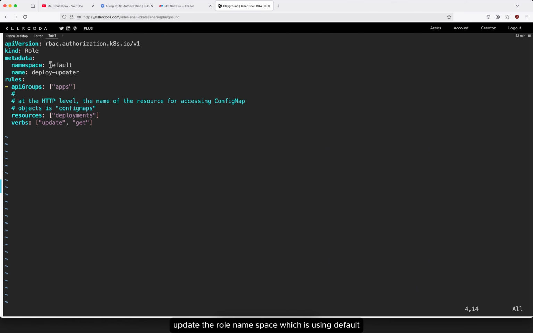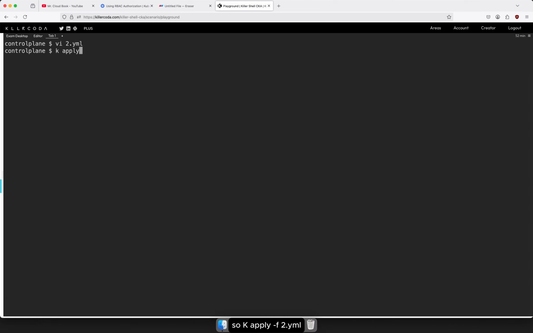The role namespace which is using default, that is fine, and role binding. So this is the simple role which can create, update and get. Okay, simple role I'm using. So kubectl apply -f 2.yml. So I created the role and I will bind this particular role to the service account.